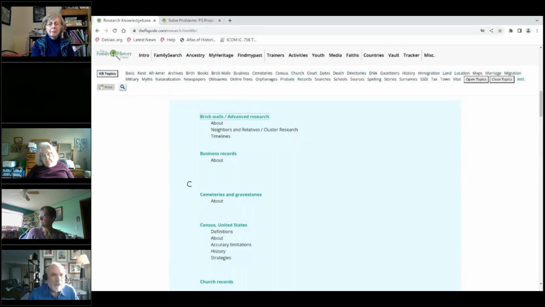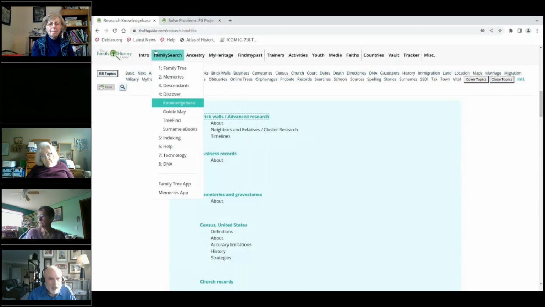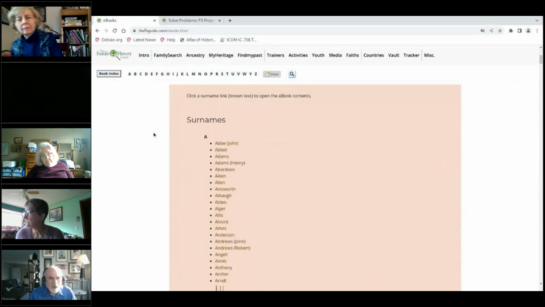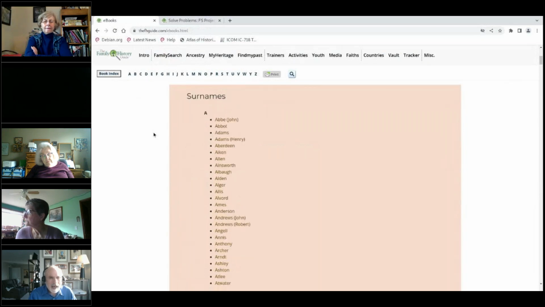Let's go back up to the Family Search menu. And one other thing to show is just above number 5, we have an entry called Surname eBooks. Surname eBooks. So let's click that. And if I scroll down a bit to surnames, you'll see, for example, the name Allen. So let's click on that link in surnames.